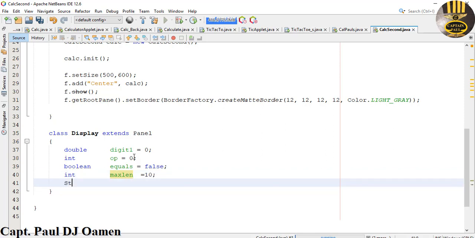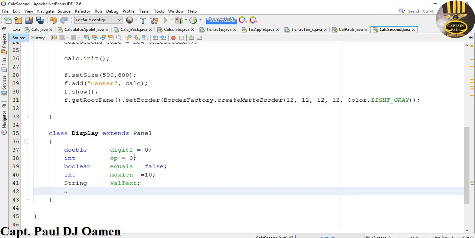Then I'll create another one that I'll call string, and this very string I'm going to call that value text. Now that I've declared all my variables I intend to use, I'm going to create a label. So let's call that JLabel. First of all, create an object for that JLabel, and that object I'm going to call J. Let's go for LBL display, and J display, LBL display.